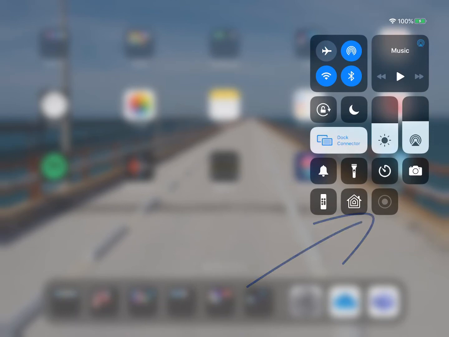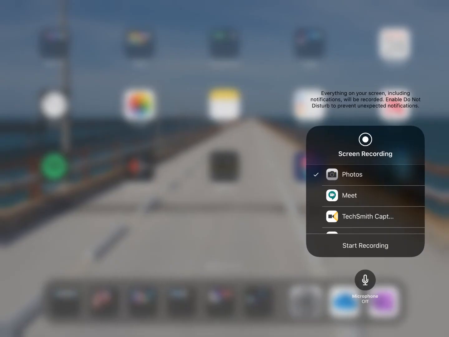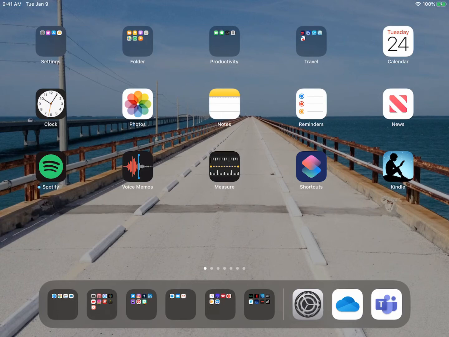What I can do with this is I can actually record anything I do on this screen. So if I hold this down, I'll have the option to be able to turn on my microphone. And once I start recording, I can record everything on my screen.